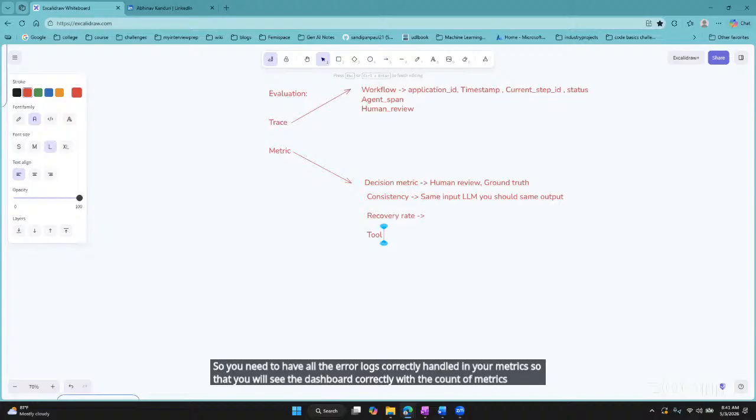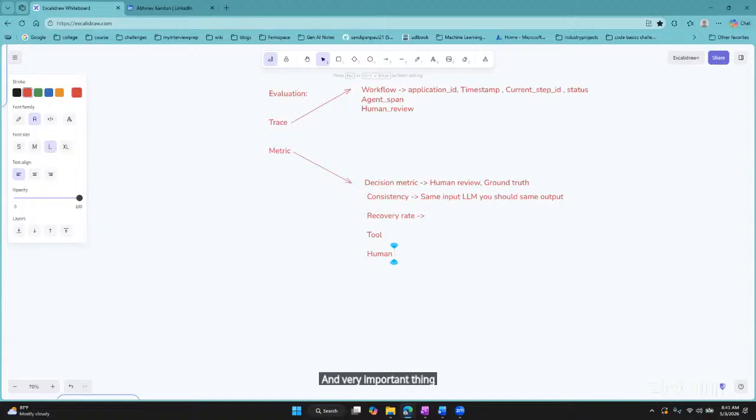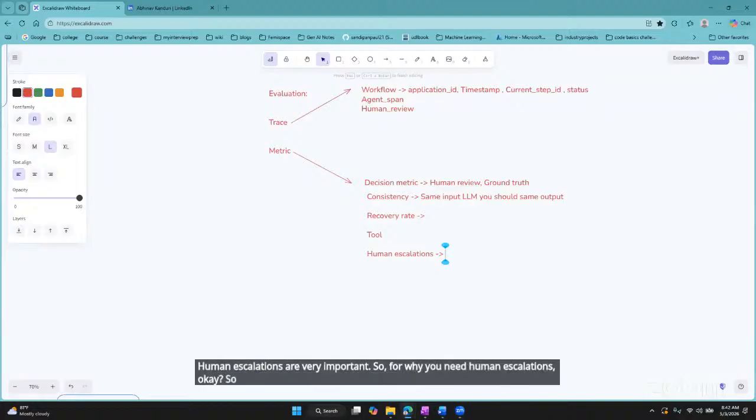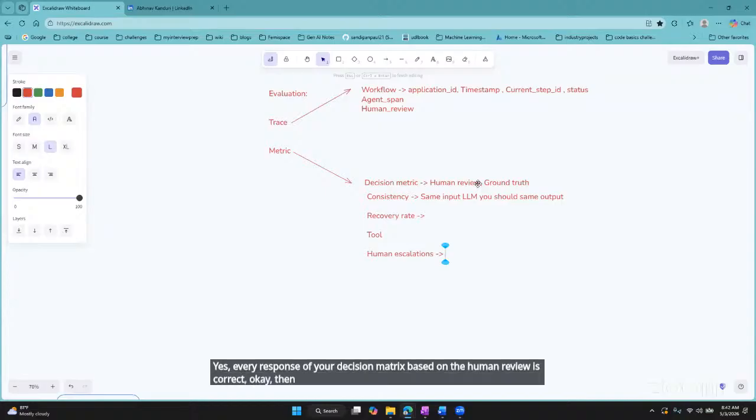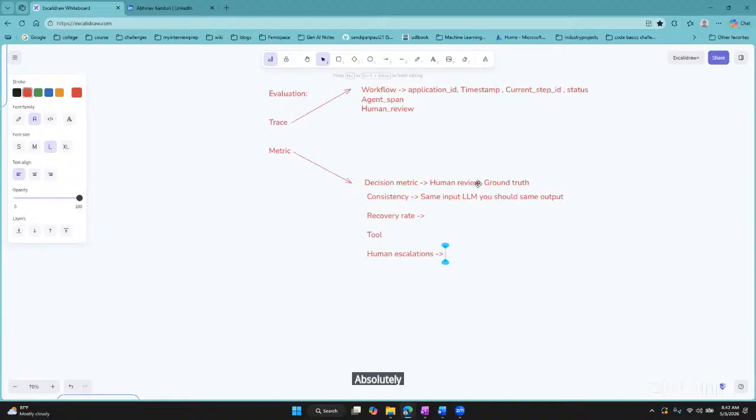These are a few things, and a very important thing is human escalation. Human escalations are very important. Why do you need human escalations? If every response of your decision metrics is correct based on the human review, then there is no problem. Your application is working exactly how you want it to.